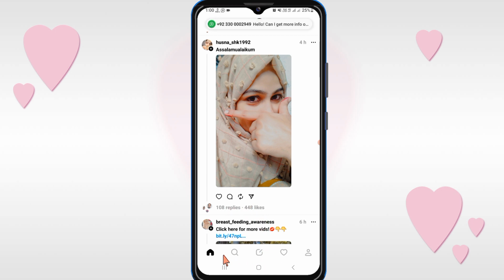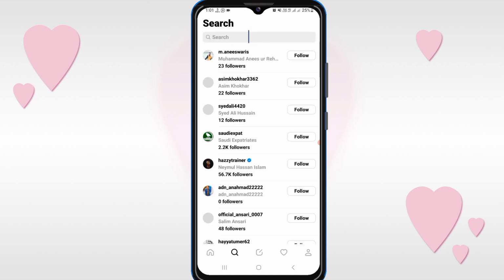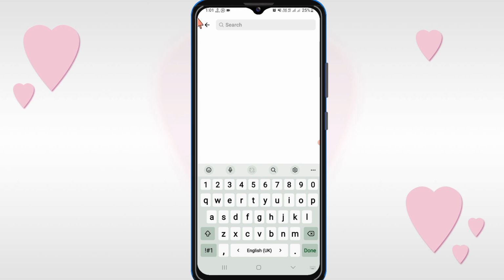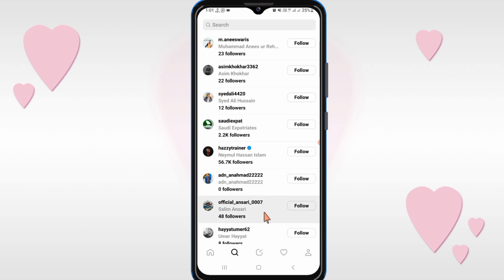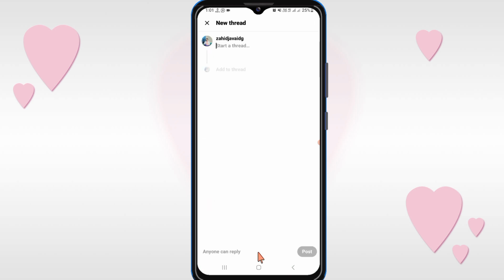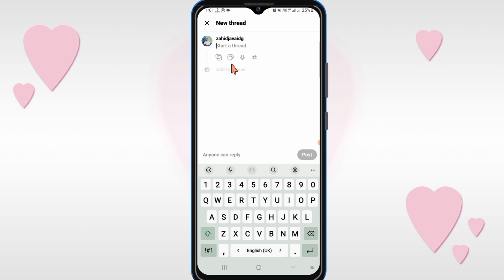After that, here you will see the search option, and you can search anyone whom you want to search. So after that, you will see this icon, click on it. Here you can post threads on Instagram Threads, like your tweets on Twitter.